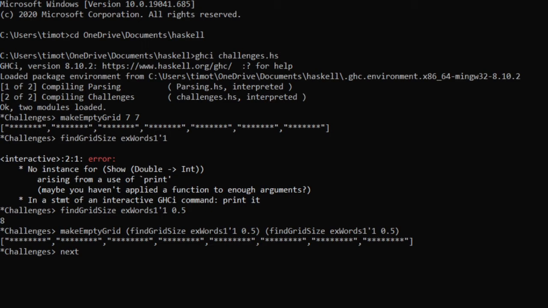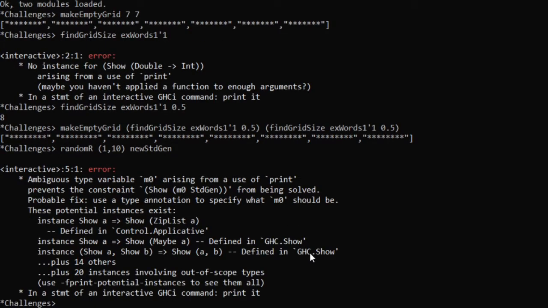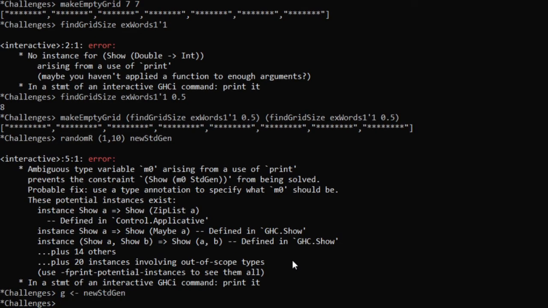Okay, so apparently we do something like this. So let me try this. Random R. We'll have 1 and 10, sure, because that's what it says. And then new std gen. No, see that doesn't work. Okay, we'll do it properly, like they actually did, instead of trying to cheat, because I feel like it probably makes a difference.